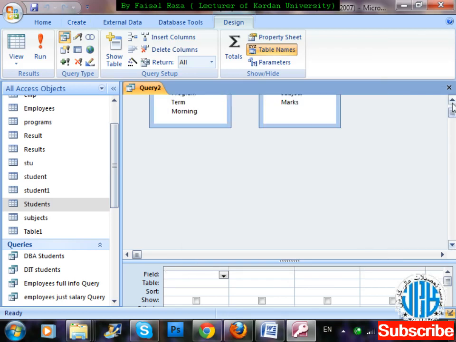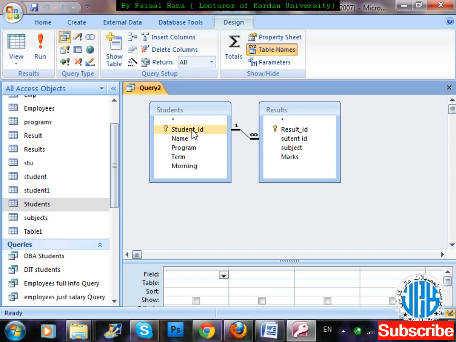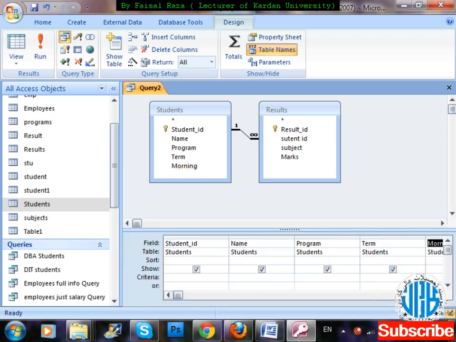First of all it will show student ID, then name, program, term, and morning/evening. After that it will show their subject and marks. Done. Where will the criteria be? First of all, I am going to apply a criteria on program.